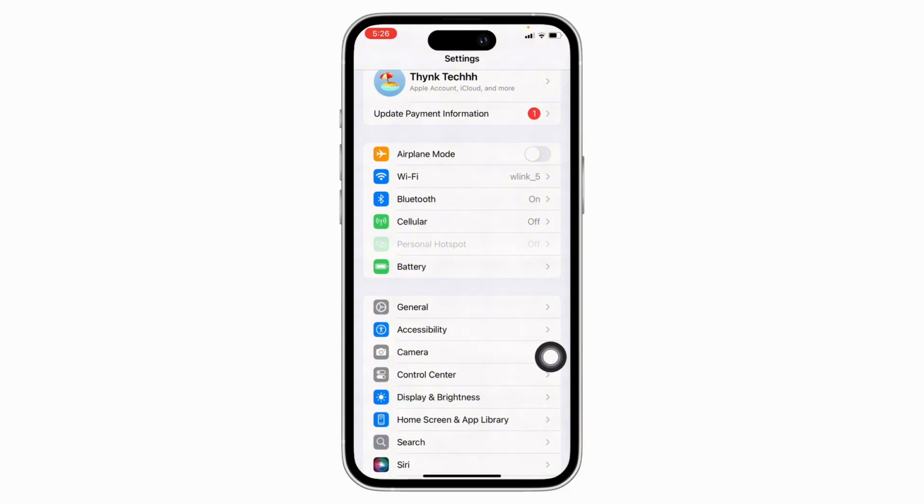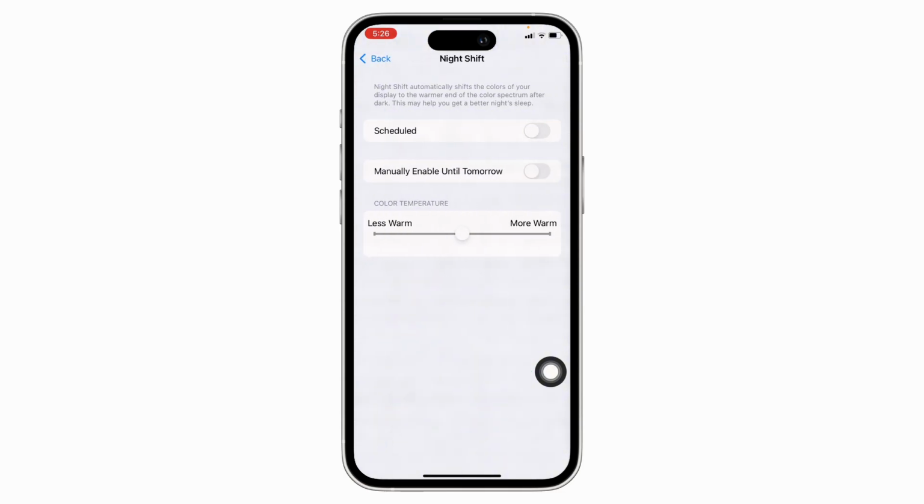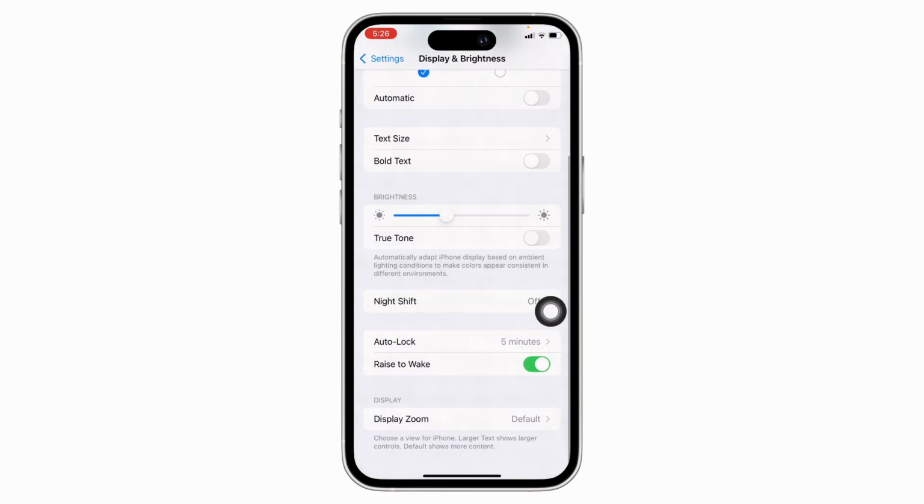Scroll down and you will see the option for True Tone. Go ahead and toggle off the toggle button for True Tone, and then go ahead and tap on the Night Shift option and make sure Night Shift is disabled too, and check if the green tint disappears.